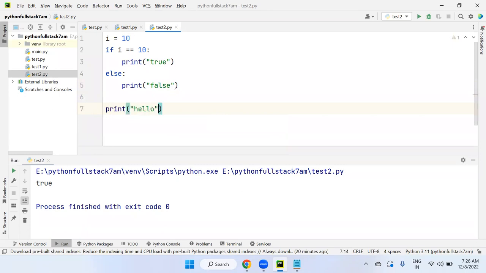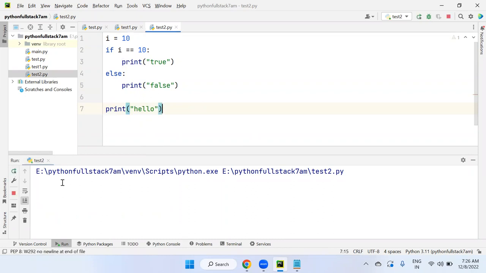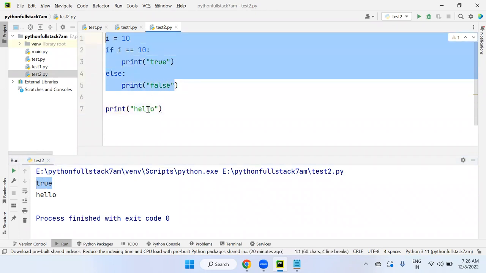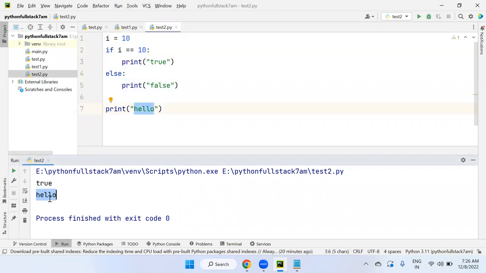So simply I can say hello also. So this is one block of program, and this is my additional statement, print hello. Once I execute this test2, you can see we got the program output and hello is also printing in the output window. Both are coming here. True because of this program logic, and hello is also here.